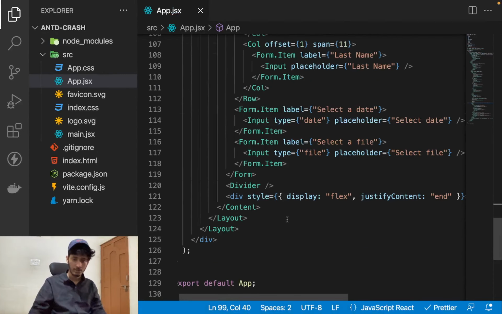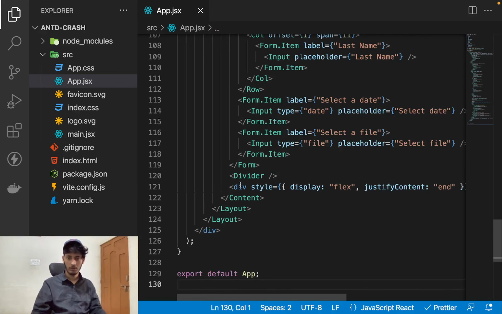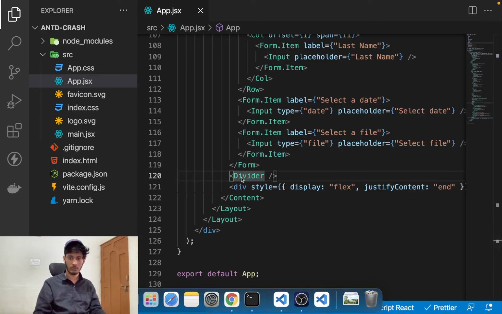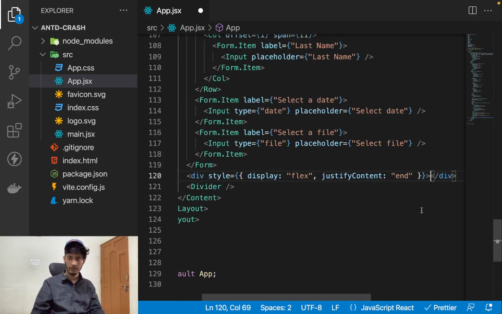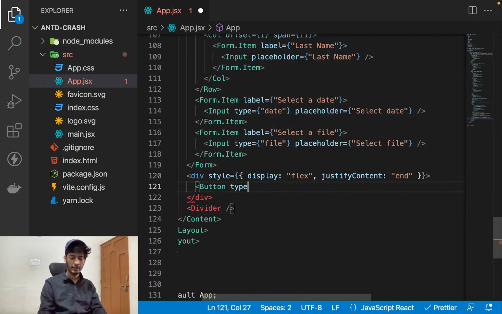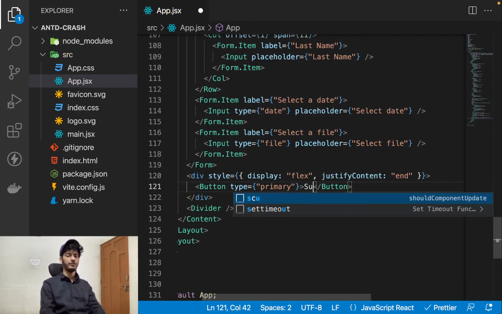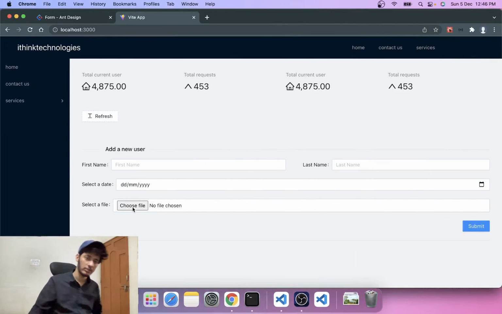But you cannot have a submission until you have a button. So let's place this one over here. Inside this div we created, let's place a button. Type primary, and then we can say submit. There you have the submit button. That's how you design a form in Ant Design.